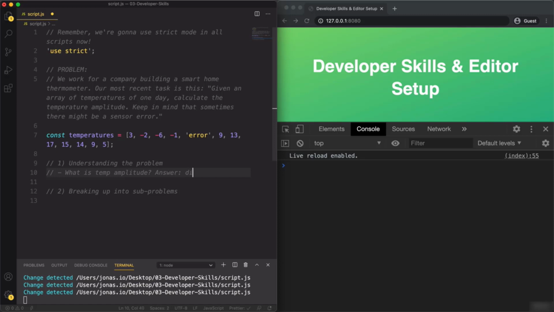So answer: the difference between highest and lowest temp. And so this is the value that we will have to return from the function. Then we might ask, well, that's quite nice, but how do we actually calculate the highest and the lowest temperature in an array? So let's write that question.